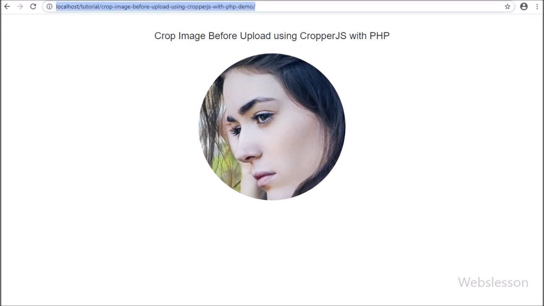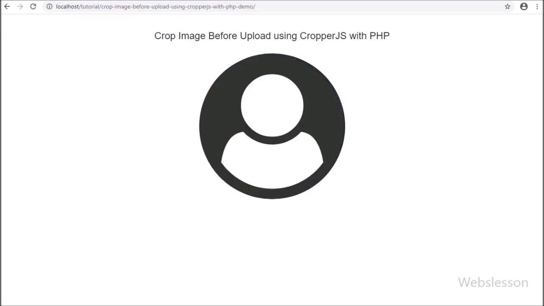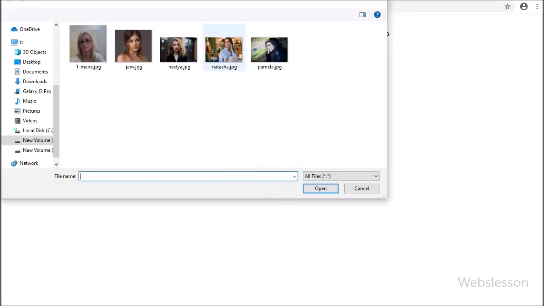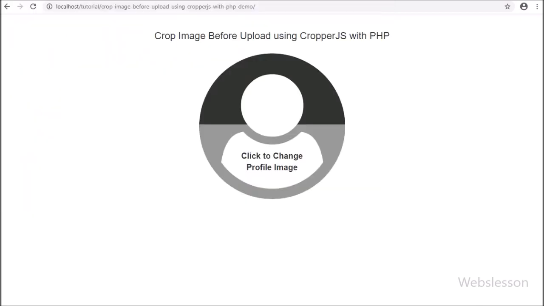So in the demo of this tutorial, here we can see a user profile image icon on the web page. When we move the cursor over the profile icon, it asks to change the profile image. To change the profile image, we click on the image icon, then select a profile image from the local computer.